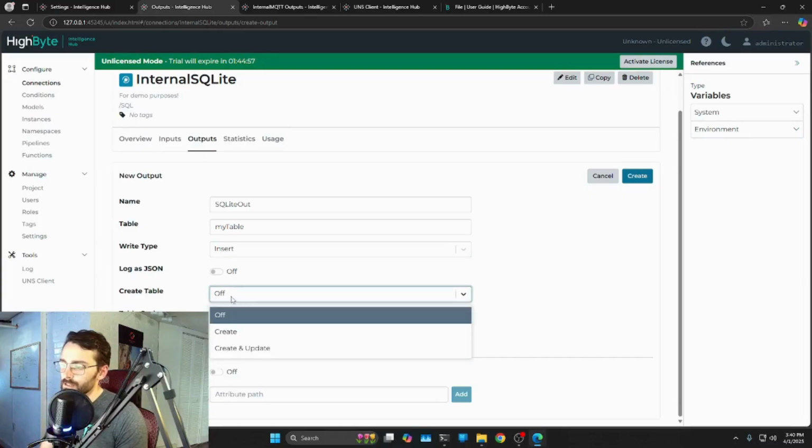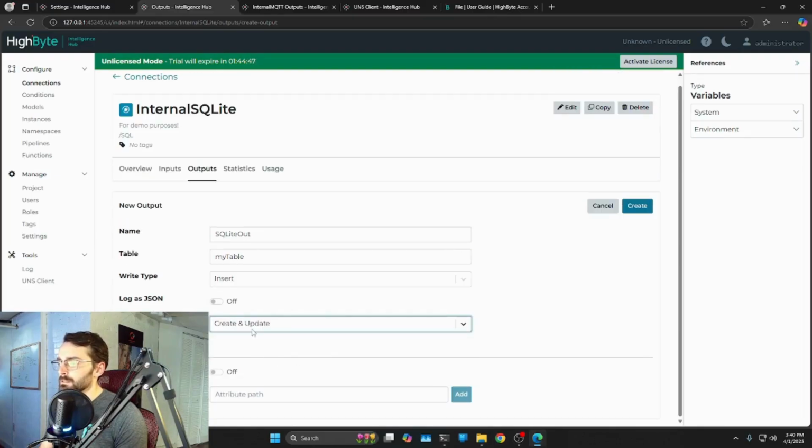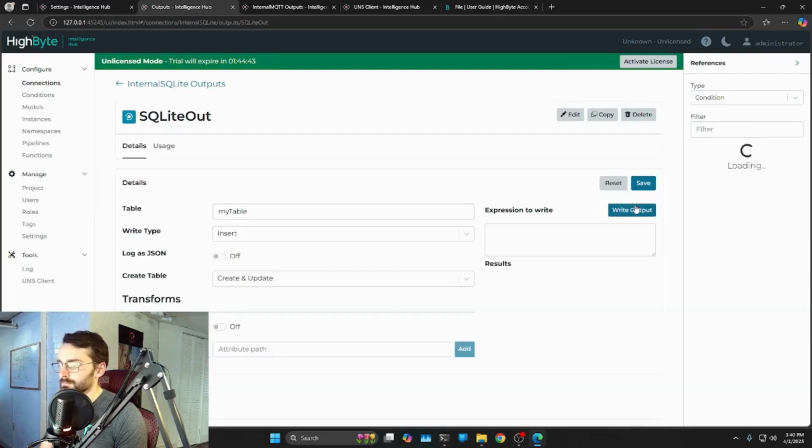Same thing going on down here, create table. Do I want it off, so we're not going to create the table? We're going to create the table and update it, or create the table but not update it, or create and update. Go ahead and create an update. All right, create.